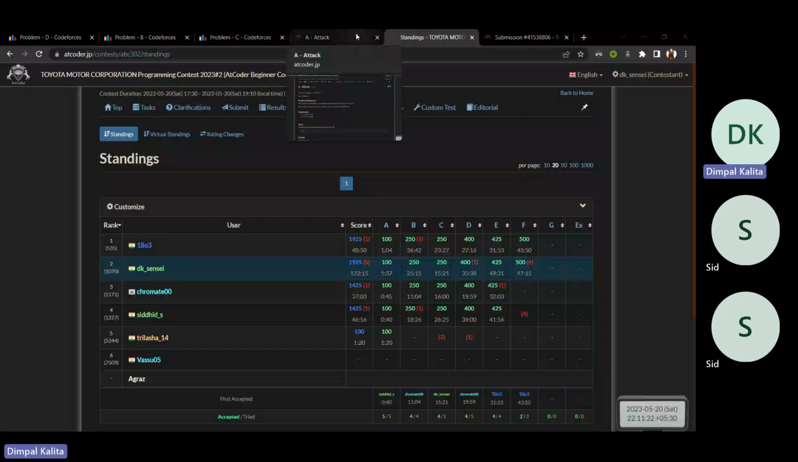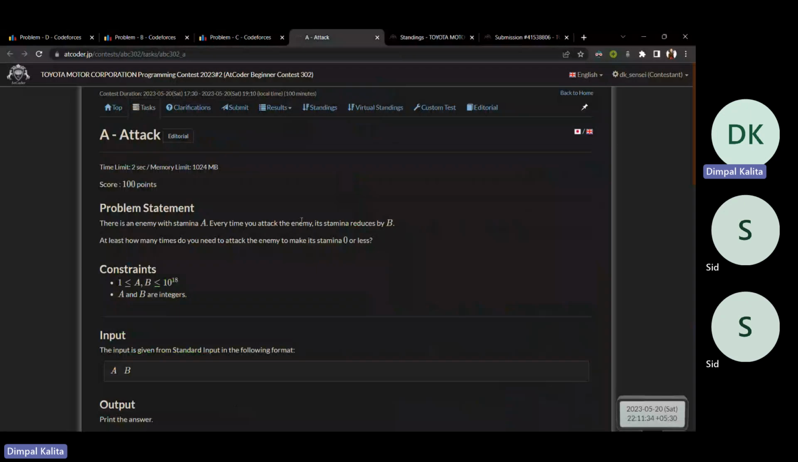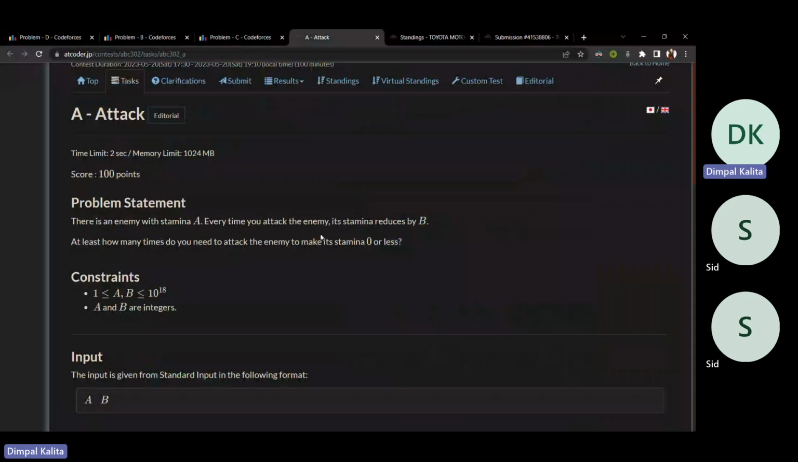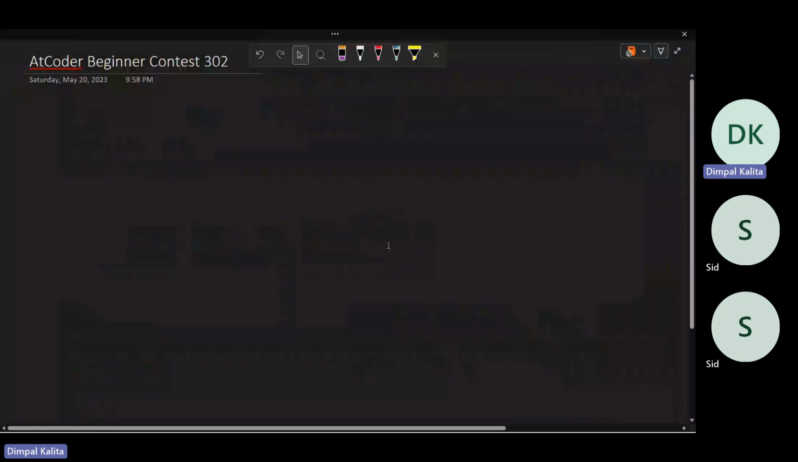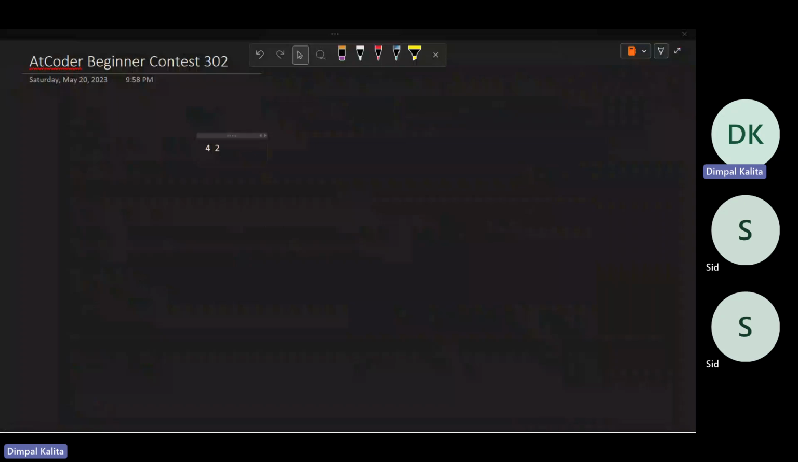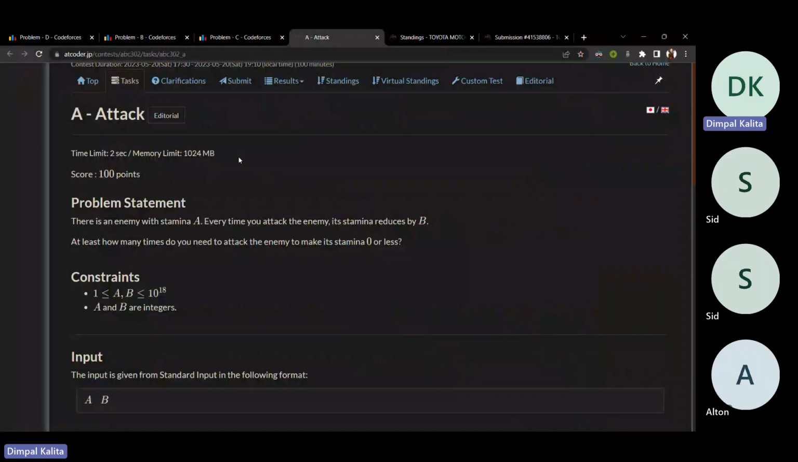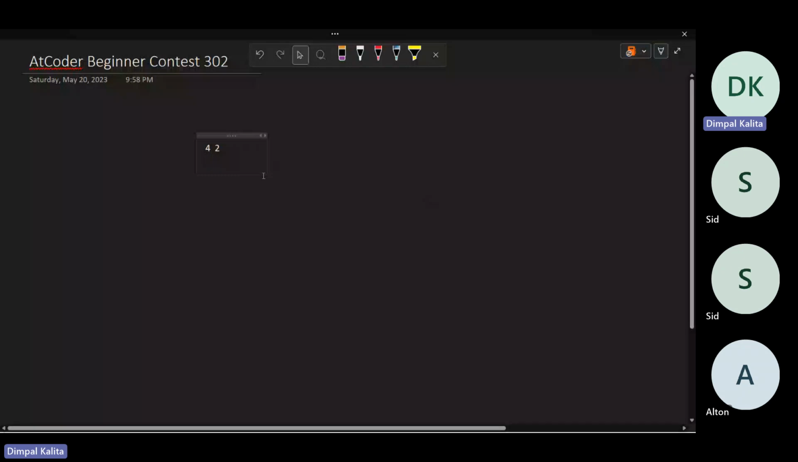Okay. So starting with A, the question is, there is an enemy with stamina A. Every time you attack the enemy, its stamina reduces by B. So basically what is happening, if A equals 4 and B equals 2, at each attack, stamina is reducing by 2. A is reducing by 2. So at the first attack, 4 will become 2, and at the second attack it will become 0. We have to do this until stamina reduces to 0 or less.